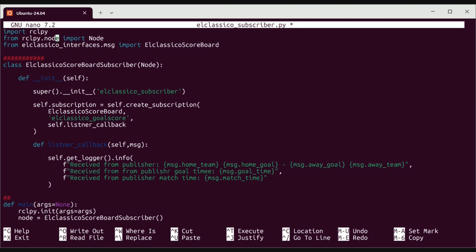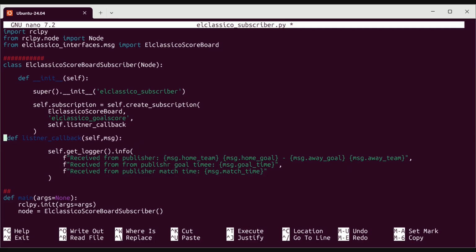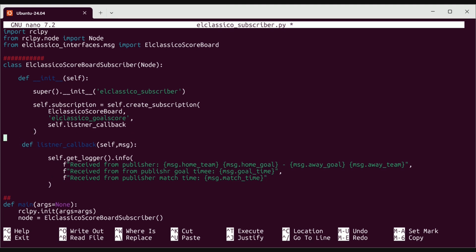rclpy, rclpy.node, import node, El Clásico interfaces. This is the message, the custom message we defined. El Clásico scoreboard, and then you can name it anything you want over here. So I wrote this El Clásico scoreboard subscriber, quite a long name, but it's okay. Then we have definition init itself, and then, by the way, see here, this will act inside the initialization, so we have to be careful about this. Okay? I don't want it to be inside that.